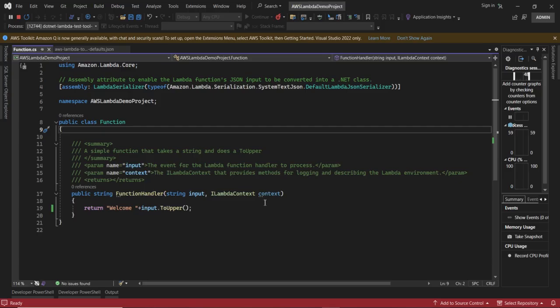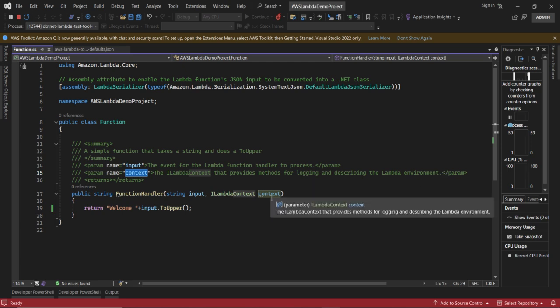So it's a basic input and output, and there's the Lambda context. Some comments are given here. Input is the event for the Lambda function handler to process. As we discussed, it is the event, or the input data, that the Lambda function will process. The context is a Lambda context object that gives us the feature to enable logging and describe the Lambda environment. All the Lambda environment properties and the logging methods are available within this context object.